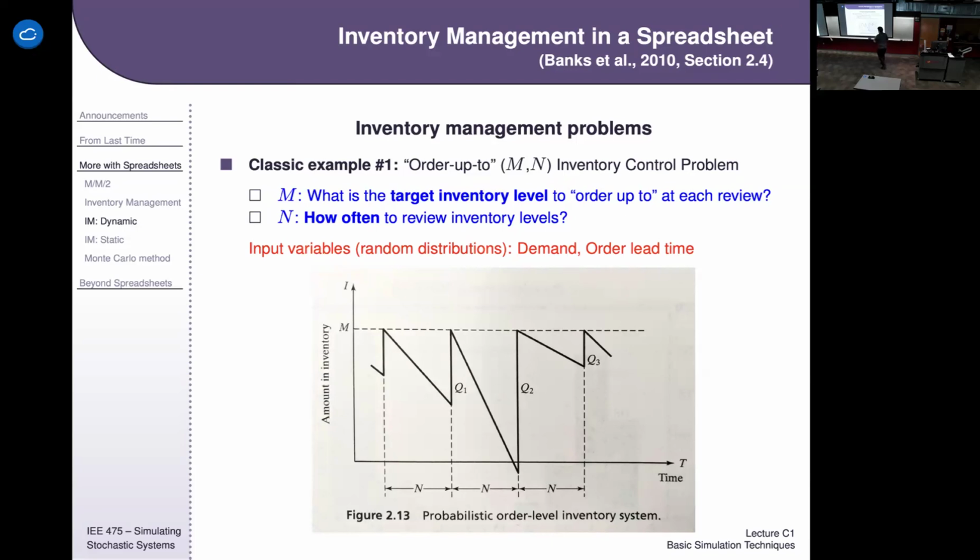So it's basically saying, imagine an inventory manager comes by every Monday and checks the inventory. And if it's under this dashed line, then orders up to that dashed line and then doesn't come back until the next Monday to do that again. That's the so-called order-up-to problem.